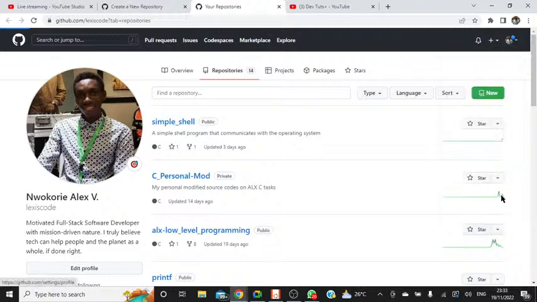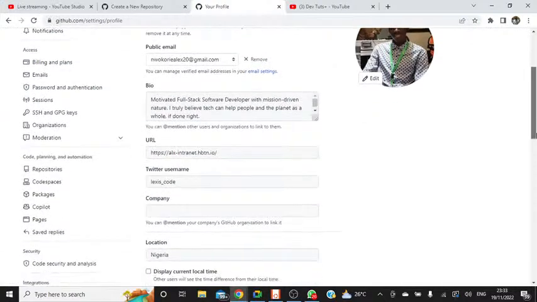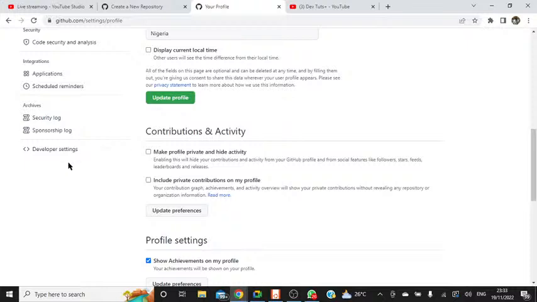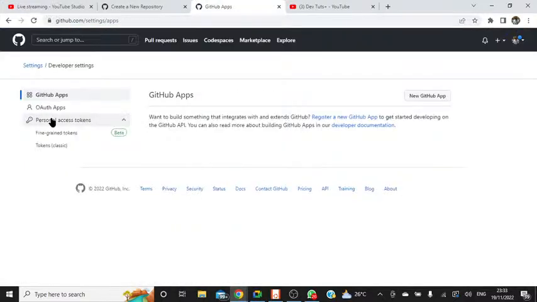So for you to get that, just go to your settings. Where is it again? Is it a password? Sorry, let me scroll down. Okay, developer settings. Yeah, developer settings. Personal access token.